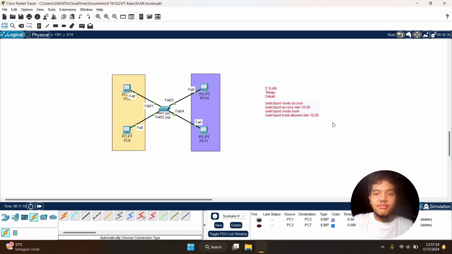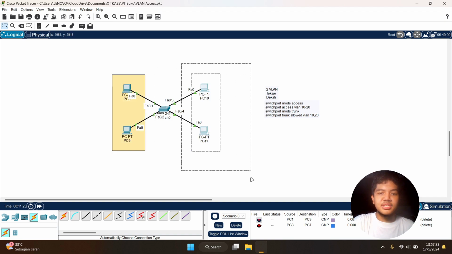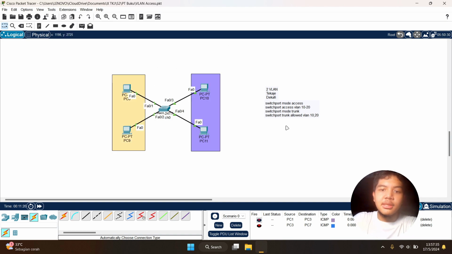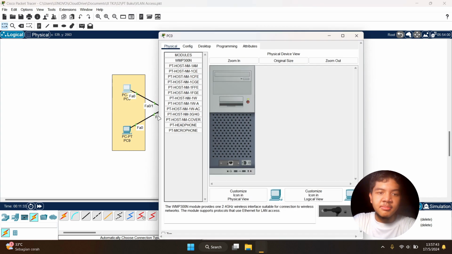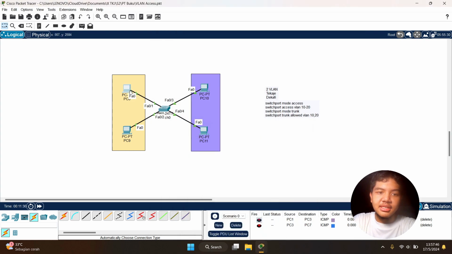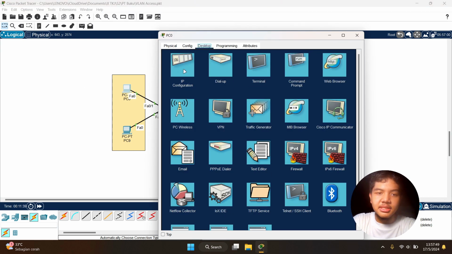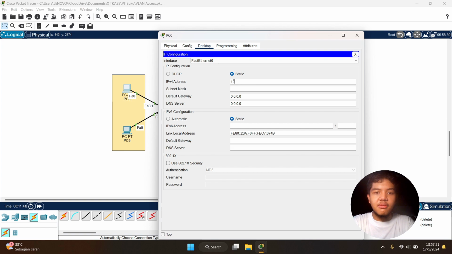Okay, so now we need to make this VLAN, and here is the reference for the configuration. For this tutorial, I will make two VLANs: VLAN 10 on the left and VLAN 20 on the right. The first thing you need to do is add an IP address to the PC. We first go to the PC that is placed in VLAN 10. In the first PC, we use IP 192.168.10.1. Let's type it in.